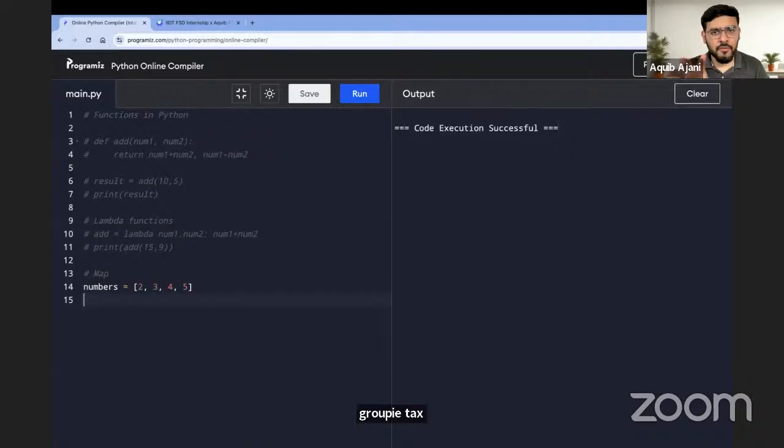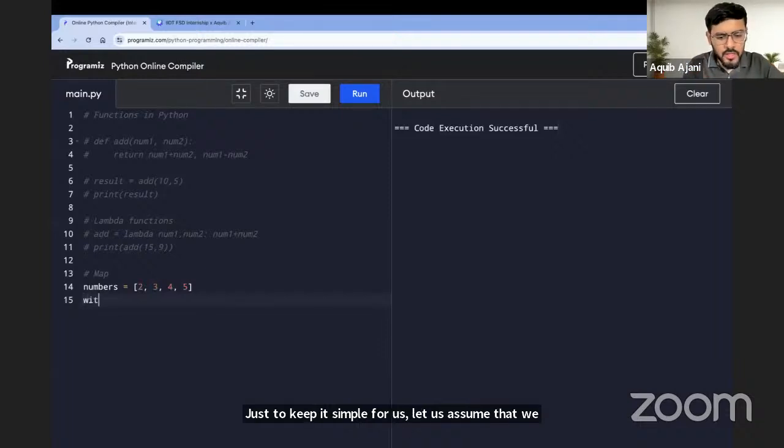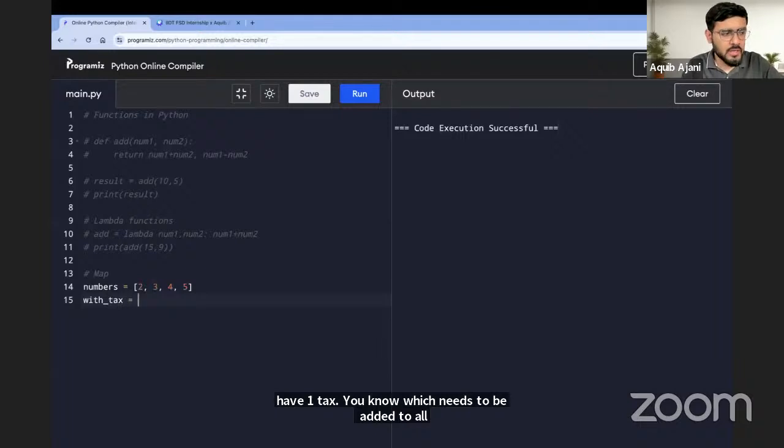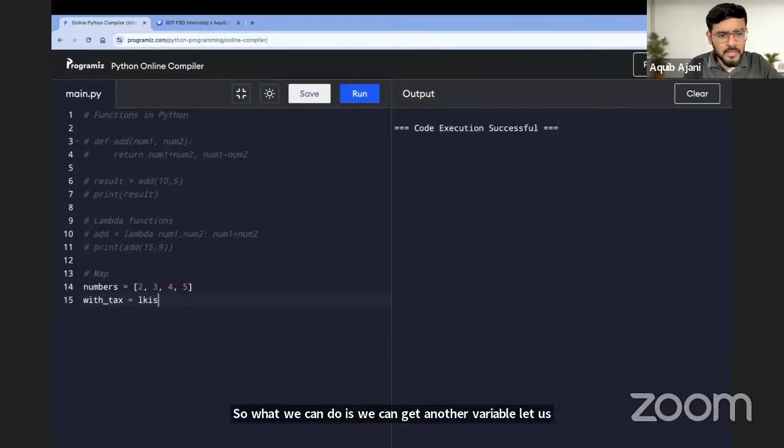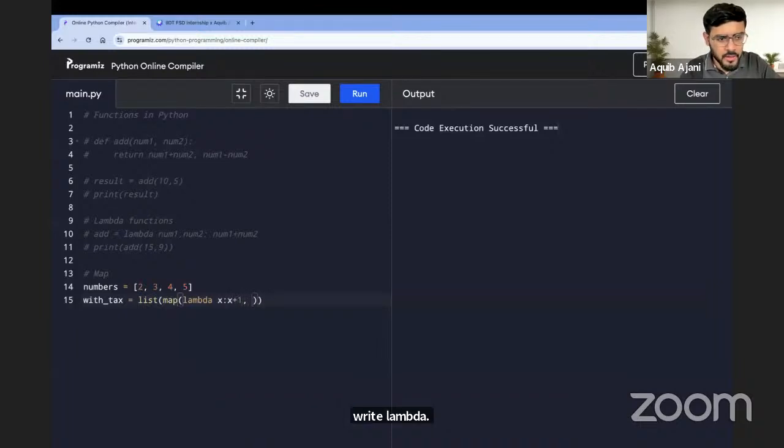Just to keep it simple for us, let us assume that we have 1 rupee tax, which needs to be added to all of these bills. So what we can do is create another variable, let us say with_tax, and then write a logic like this. We can say list, map, and then write lambda x, and for each value x plus 1, and perform it on numbers.